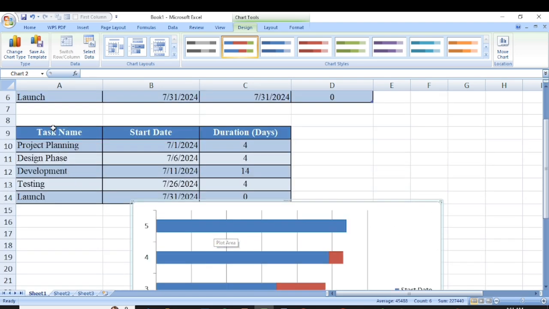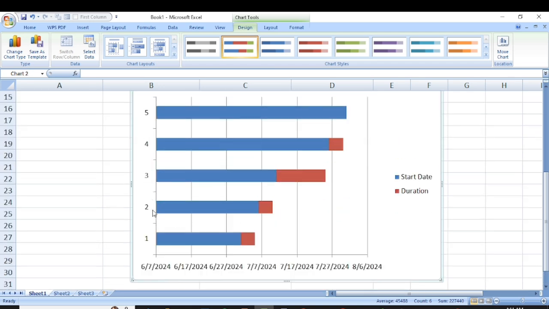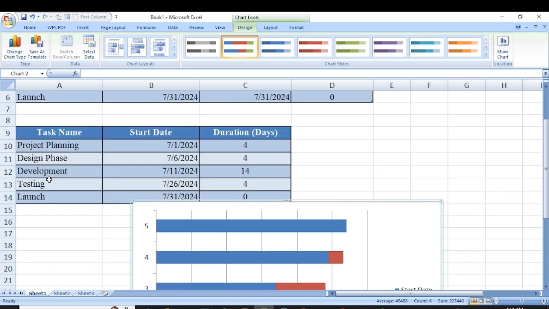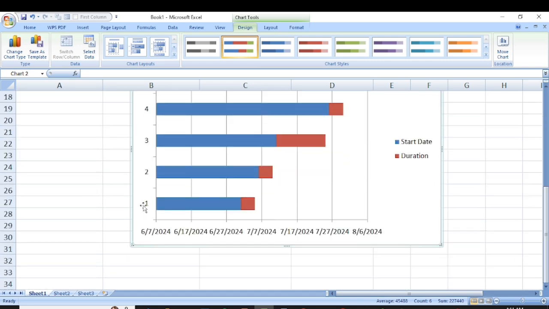Because you are still left out with the task name. So what we are going to do here, all these numbers, we are going to edit them and put the task name. So how do we edit it? You right click.